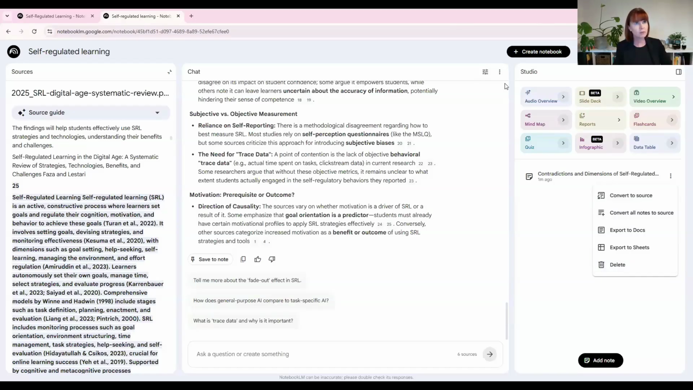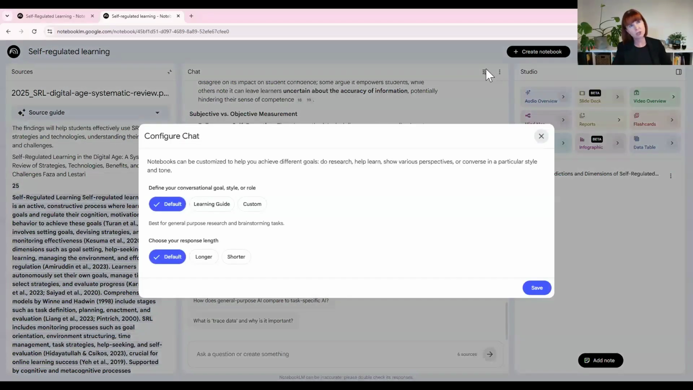Last thing I want to say before we move into studio outputs, I ran a much longer version of this session a few months ago for my Research Accelerator members. It was a bit more of a hands-on session. And one of the questions that kept coming up was whether or not you could customize the way that NotebookLM responds to you. So I did just want to point out that just here, sort of top right of that middle chat panel, there is an option to configure the chat.